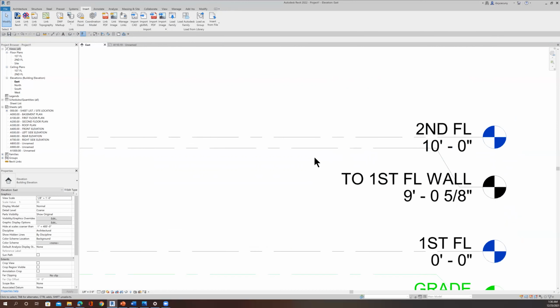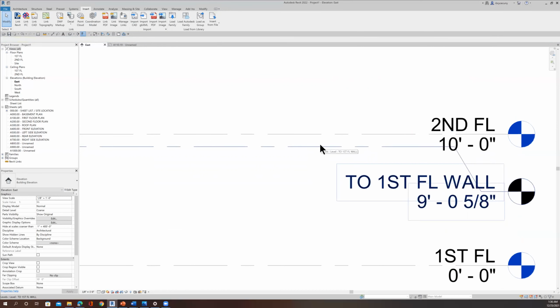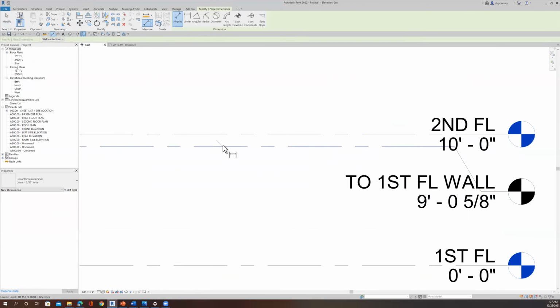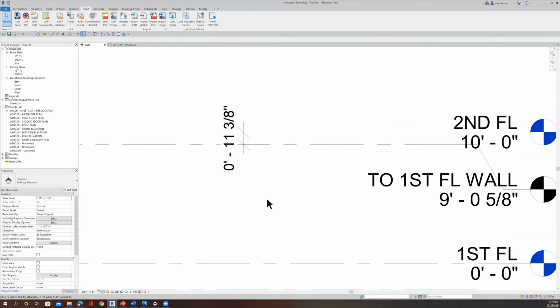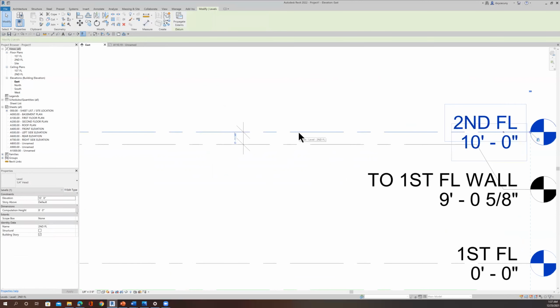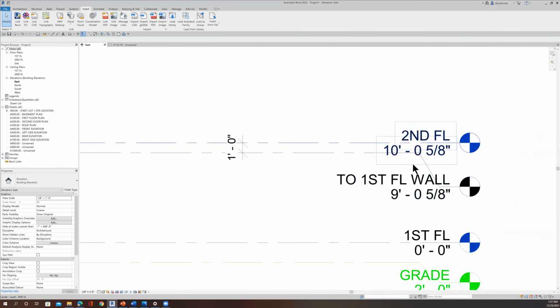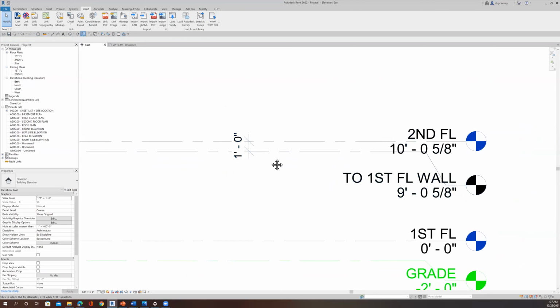Now the distance between the top of the first floor wall and the second floor is 12 inches. So I'm going to come over to the quick access toolbar now and see this little icon here, which is dimension. And I'm going to dimension right there. And I can see that it's not 12 inches. So I will click on this level and this dimension becomes active and I can change the dimension. So I'm going to just type 1, because Revit thinks in feet. And now I have that 1 foot apart.